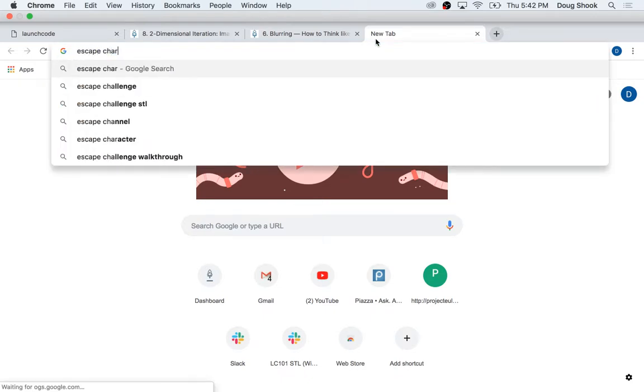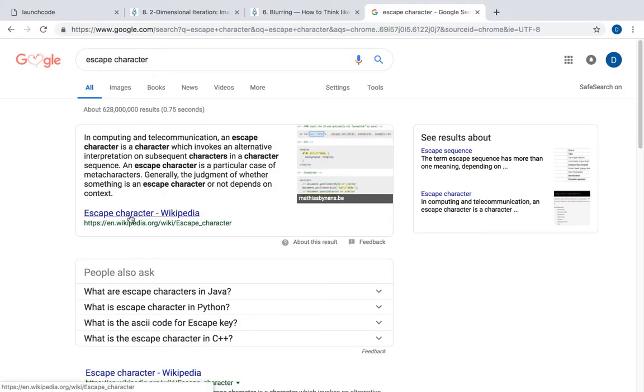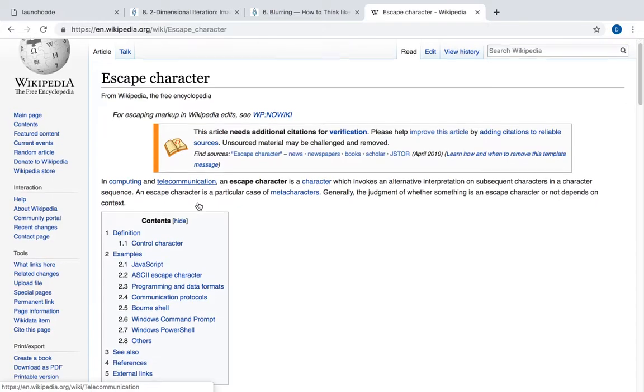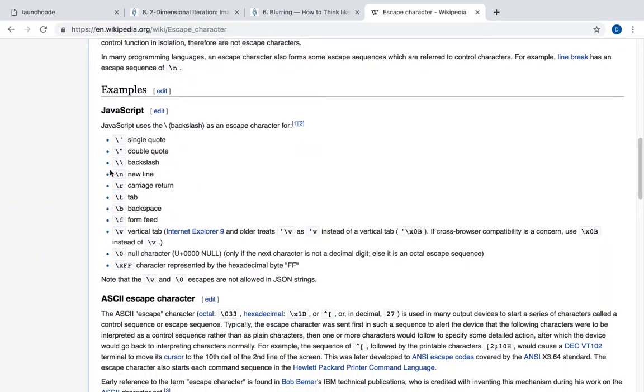Escape characters. All right, good old Wikipedia. Here we go. New line, tab, backspace, that's an interesting one. And then you see these single quotes, double quotes, backslash. So there's a pattern here, right? I know it's an escape character if I'm looking at it and I see a slash. That backslash out in front. That's the indication that I'm talking about an escape character.